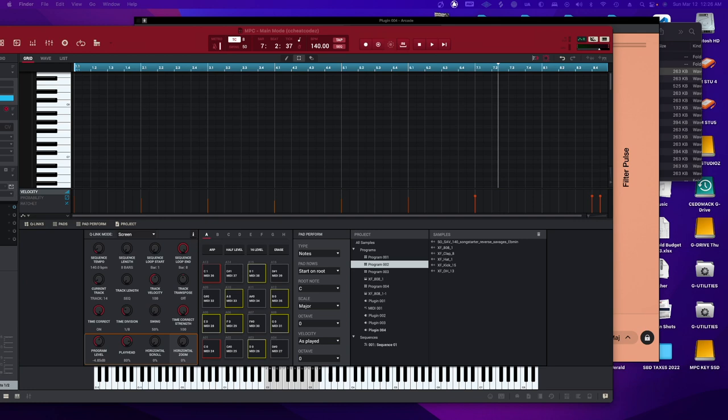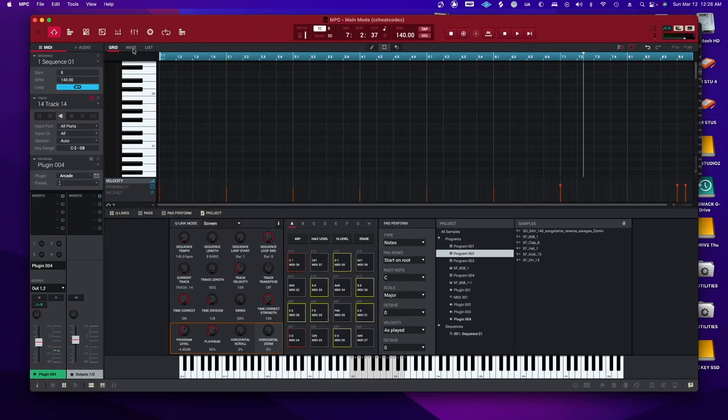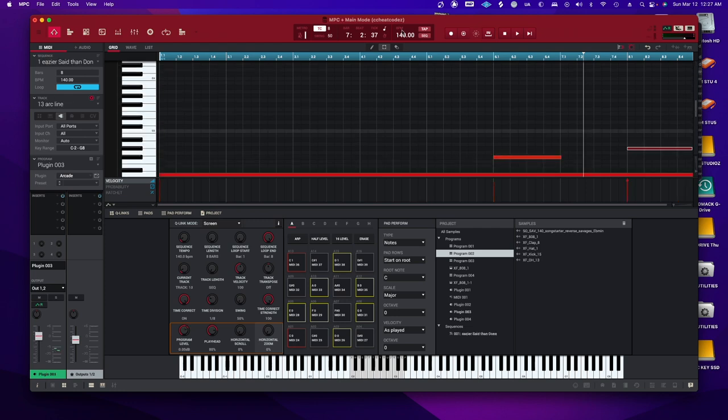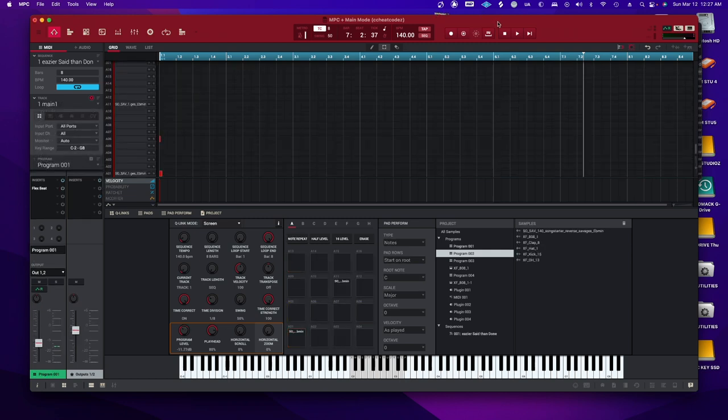Okay, I got my idea. That's basically it. Let's just call it. All right, so what I'm gonna do, the quickest and easiest way to get this out: first of all, I'm making sure my master fader here is not clipping. Okay. So I'm gonna go back to the main here.